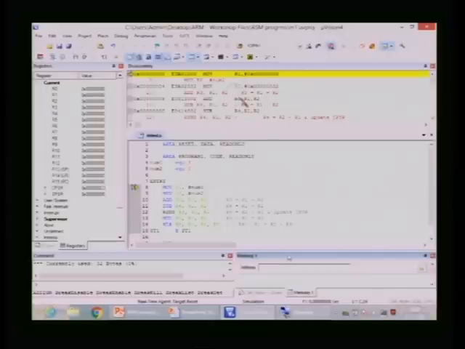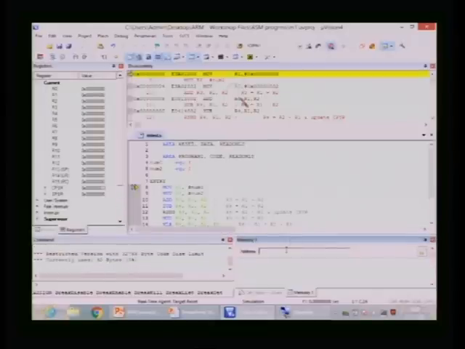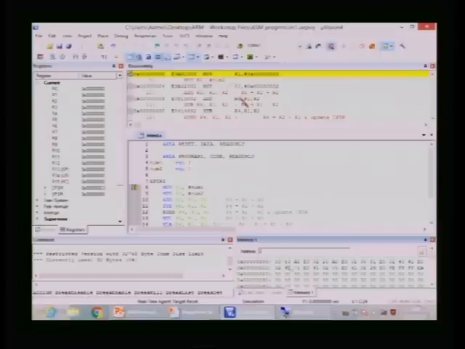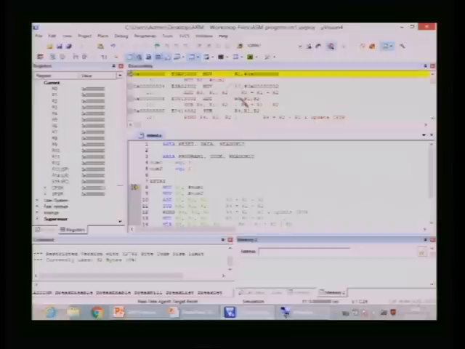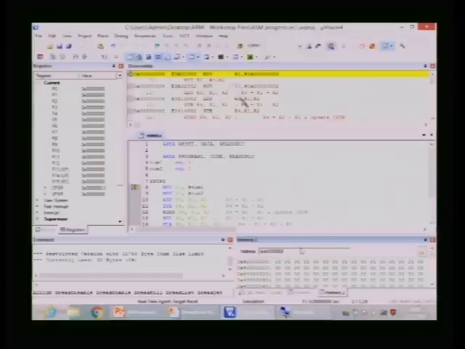In Memory 1, I will select the 0th memory location, in which my program is stored. I will go to View, then the memory window, and select Memory 2. In Memory 2, I will select 0x4 followed by 7 zeros. Why this? I will tell you the reason. Right now I will zoom into the window again.